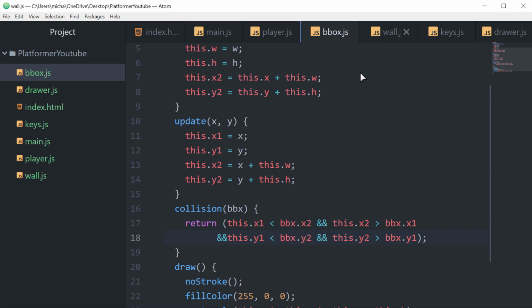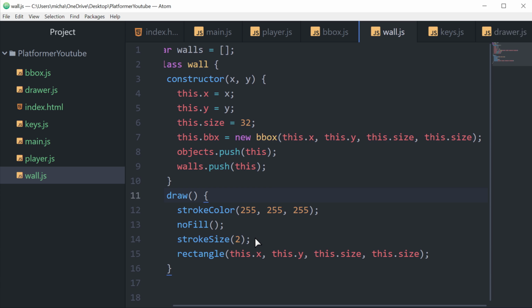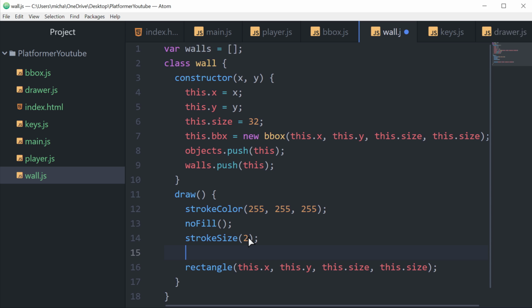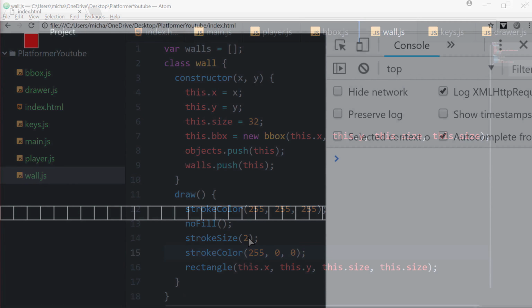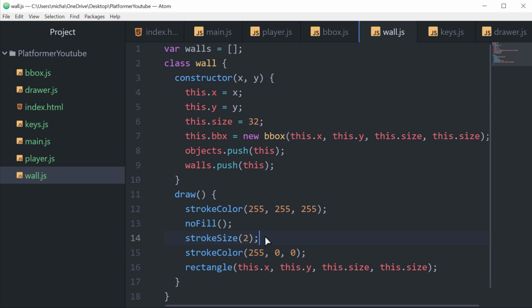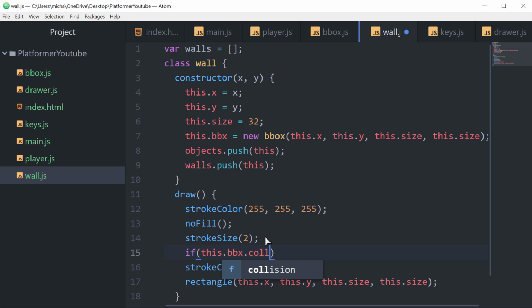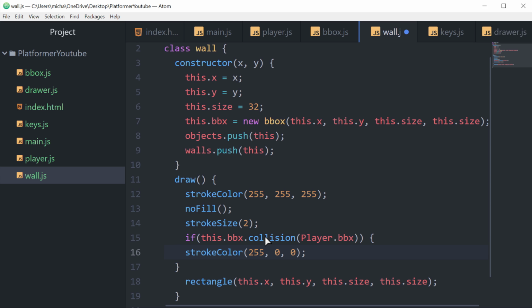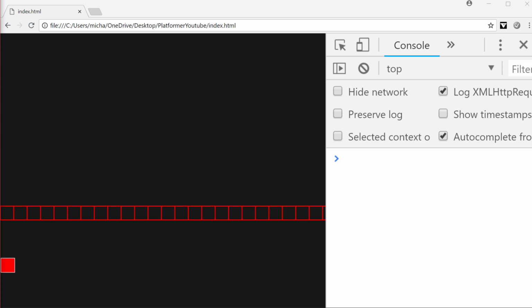So let me try this. I'm going to have to change a little bit of things soon, but that's fine for now. So in here, if I set the stroke color right now to 255, 0, 0, that's going to set all of these to be red on all the walls. That should come as no surprise. However, I'm going to say if this.bbx.collision with player.bbx, I think this will work. So essentially it's going to say if it's colliding with the player, then it should turn red.